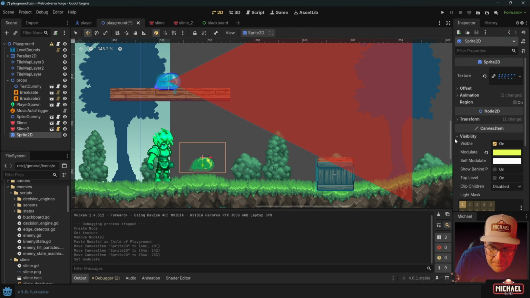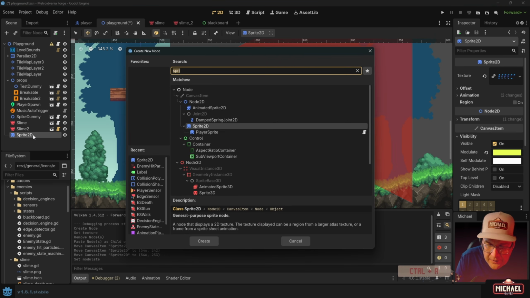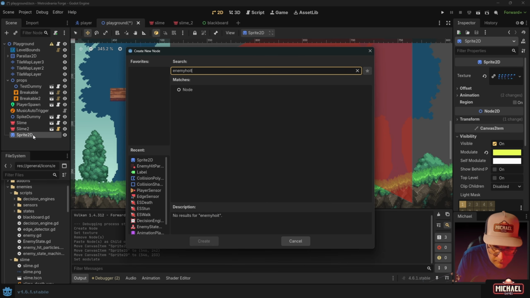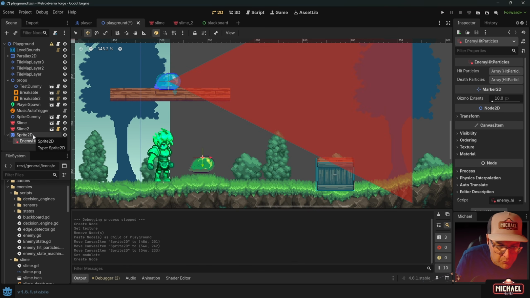Let's go ahead and modulate him so it's obvious that he's different. Woo, okay, kind of yellowy. Now, what I'm going to do is add, in this sprite, our enemy hit particles. Got some good music going. I wish I could play it for you guys. Okay, so there's our enemy hit particles.